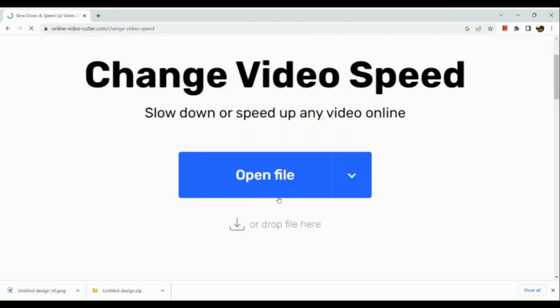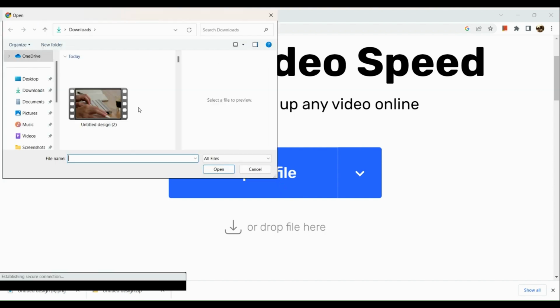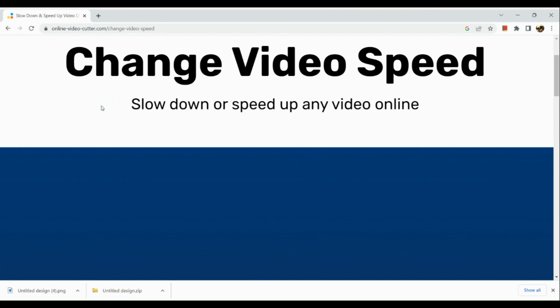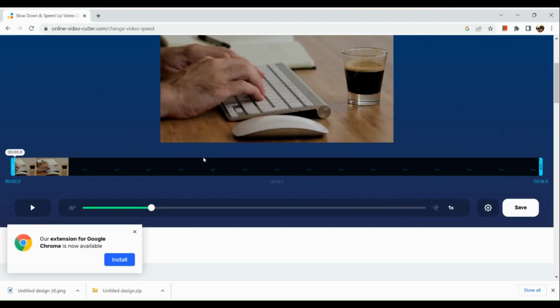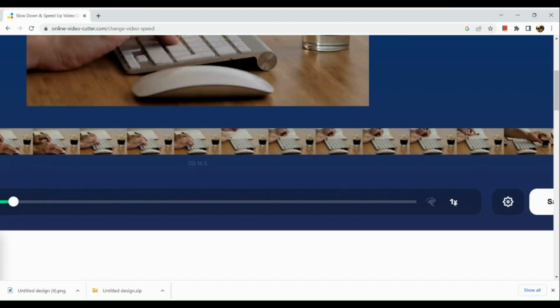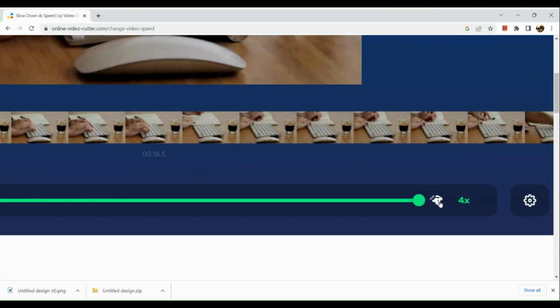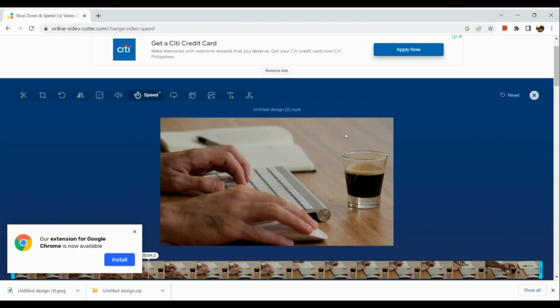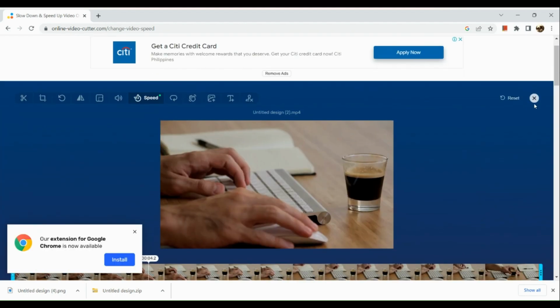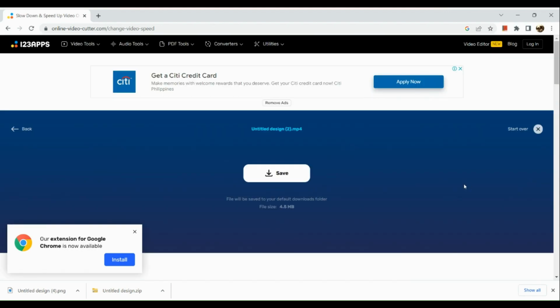Next is click on Open File button. And choose the file that you would want to edit. So here, we have successfully added the video from Canva. And what we're going to do is we can actually change the speed accordingly. If we want to have it like the fastest, click on the rabbit here and you can simply resize it by dragging on the button. Alright, now once done, click on the save button and again click on the save button once more.